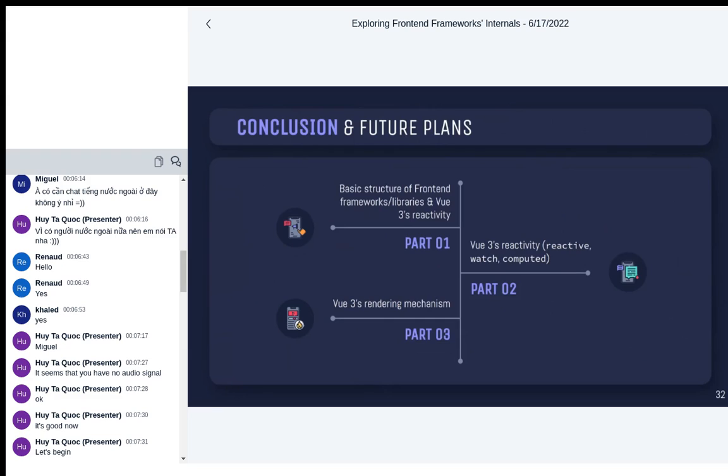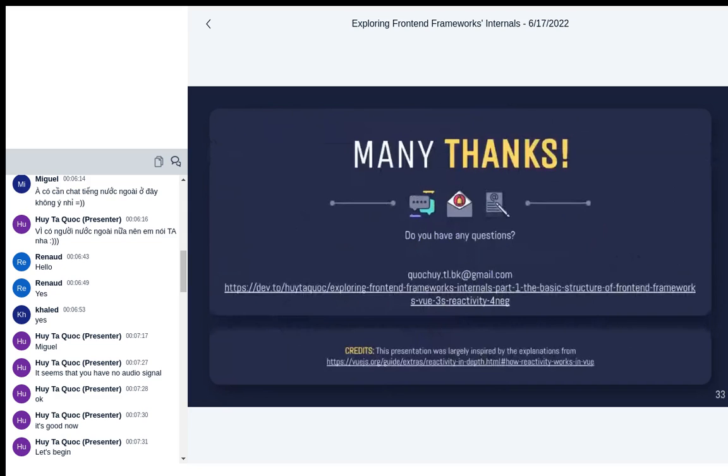And in the next part, my plan will be to introduce more reactivity functions of Vue 3, and we will also refactor the current implementations of ref and watchEffect. And hopefully part 2 will be enough to cover the whole reactivity system of Vue 3. And then in part 3, I will move on to the rendering mechanism of Vue 3. So yeah, that's the end of my presentation.